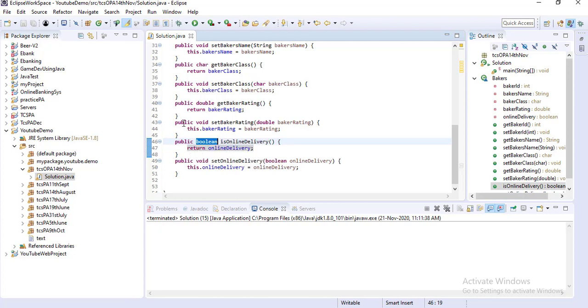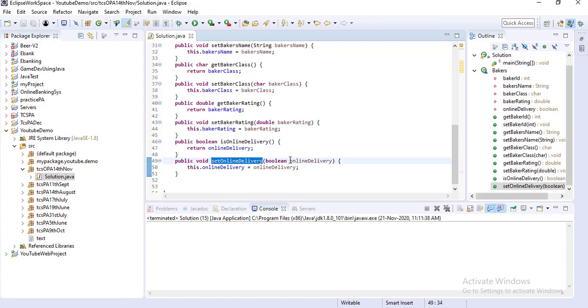Okay, and while you are setting, so here you can see that the setter method of this boolean value is setOnlineDelivery, and it's expecting some boolean values. So for that it takes a parameter like boolean onlineDelivery, and this.onlineDelivery equal to onlineDelivery. So this onlineDelivery is basically whatever you are passing as a parameter.